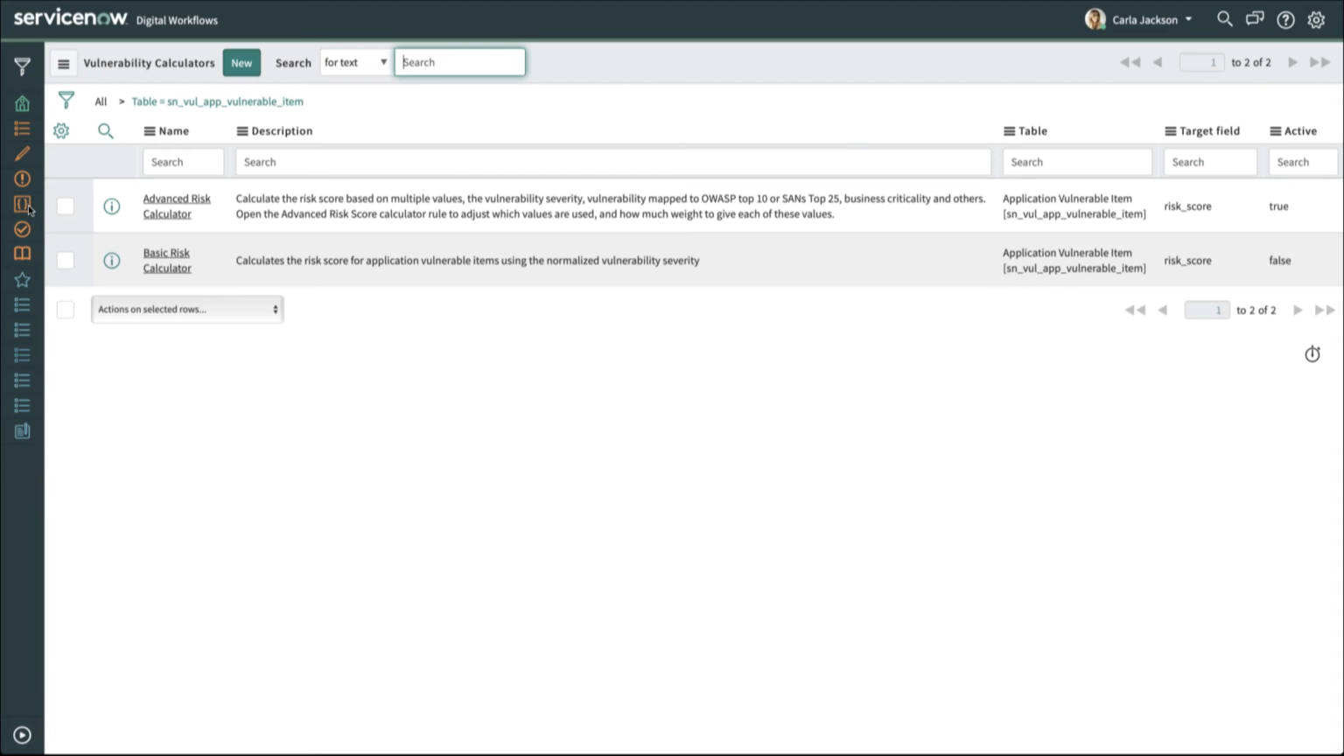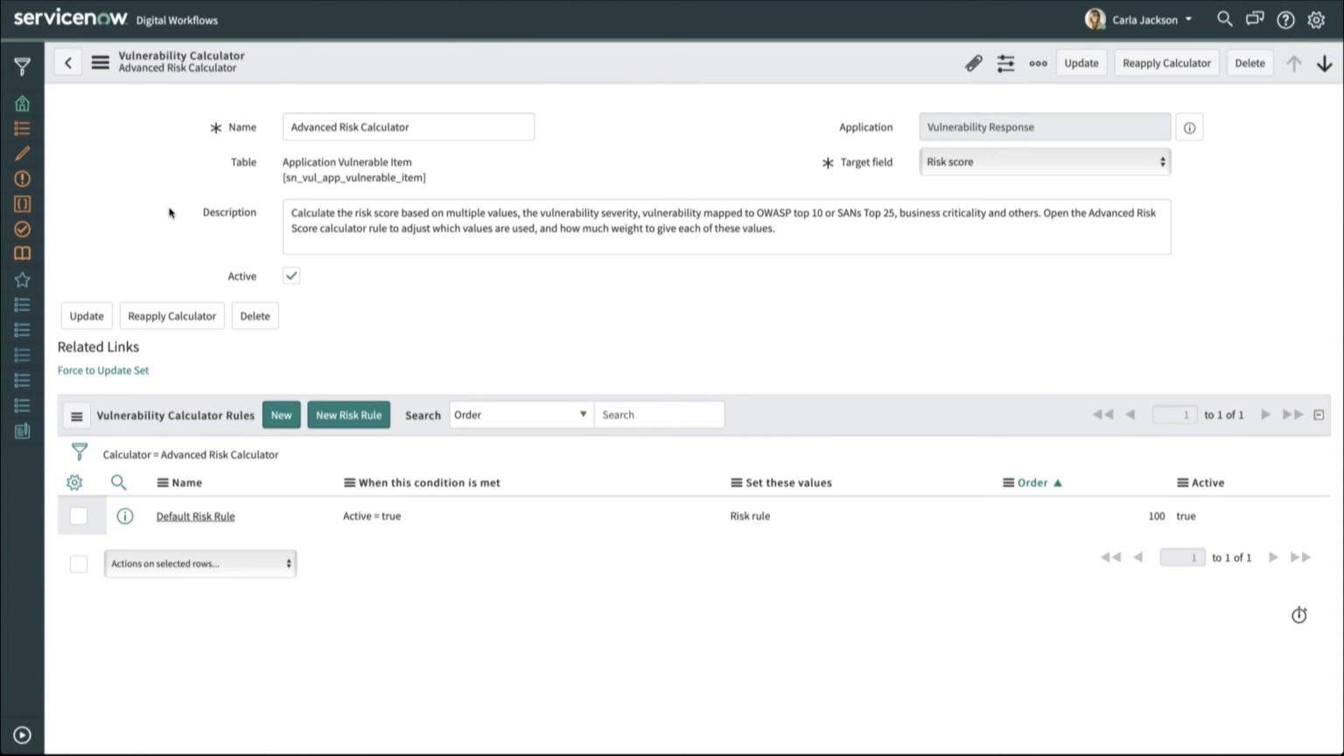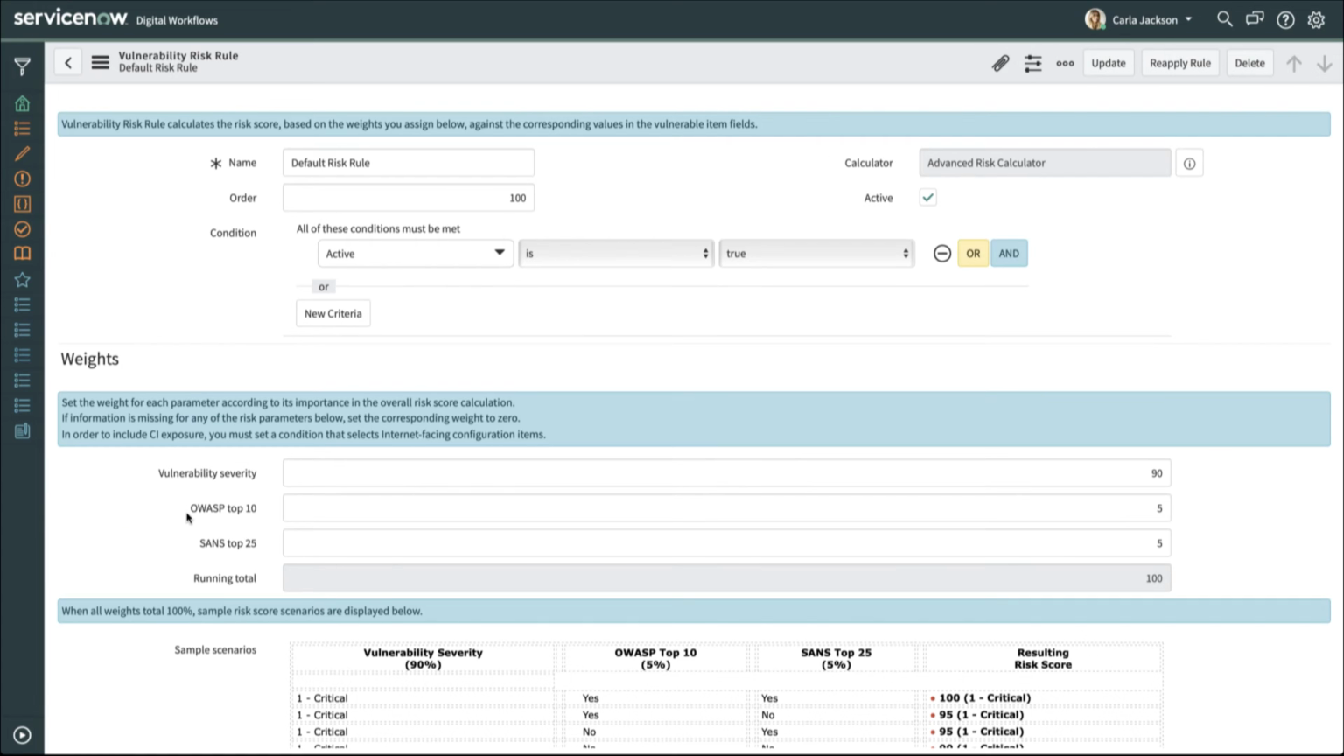Next, let's discuss vulnerability calculators. These rules can be used to calculate various fields of the application vulnerable item, particularly the risk score. These calculations can be used to prioritize when work is performed. I can change the weights to change the overall risk ratings for imported vulnerable items. So we can see the weighting that we are basing the risk scores on here. And I can change these so long as they equal 100.